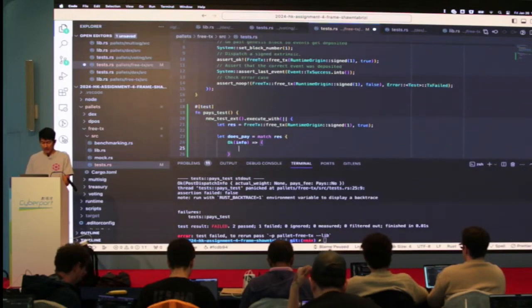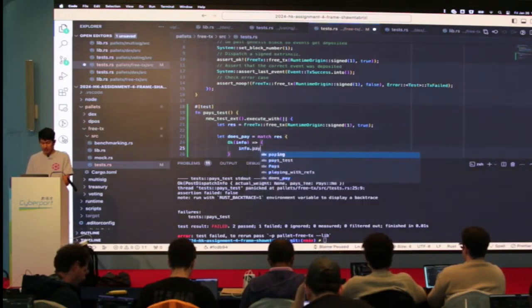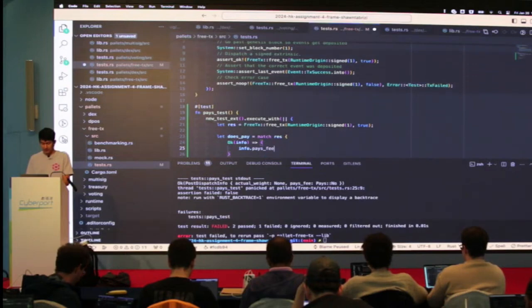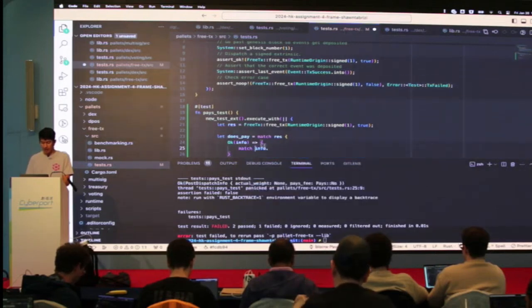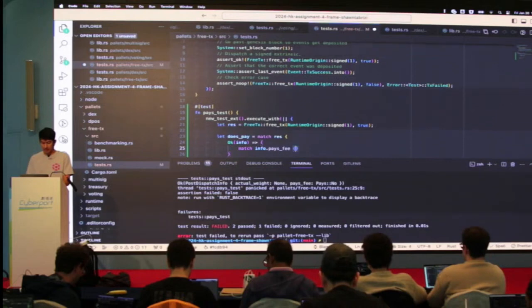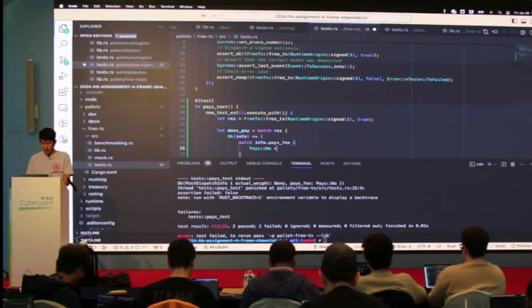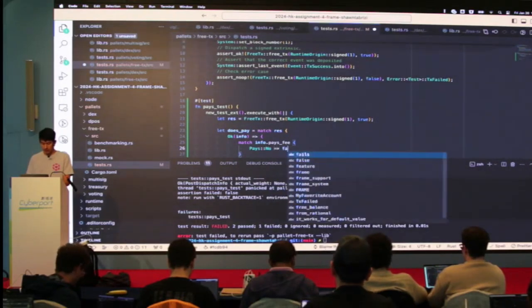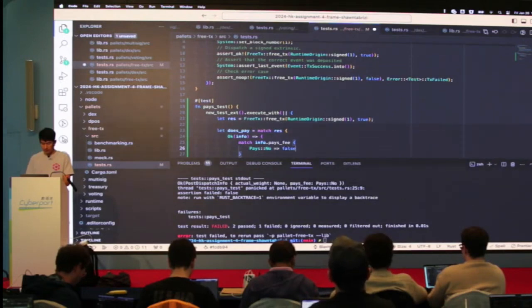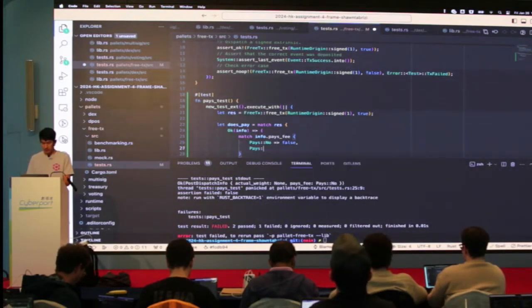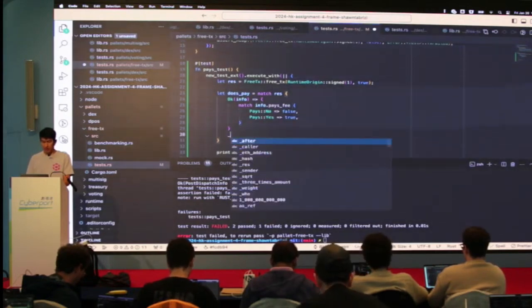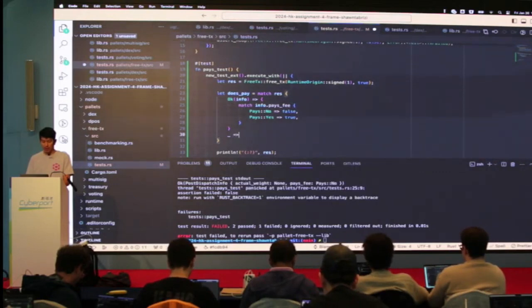So if there's an info, then info.pays_fee. Wait, info. Yeah. If there's an info, if so, match again. Match info.pays_fee. If Pays::No, return false. If Pays::Yes, return true. And then if this isn't Ok, then we know that they'll pay fees. So we return true, right?